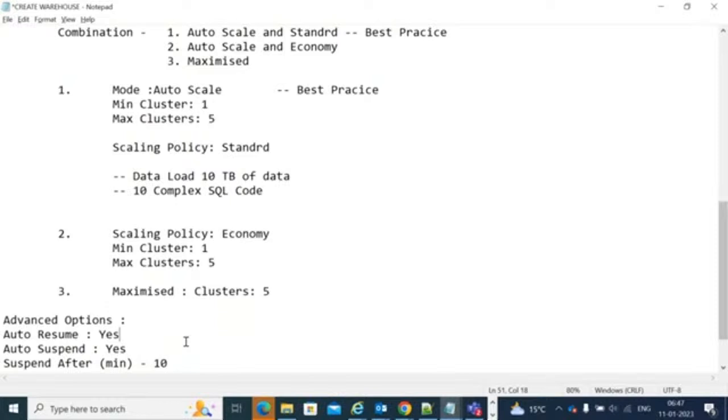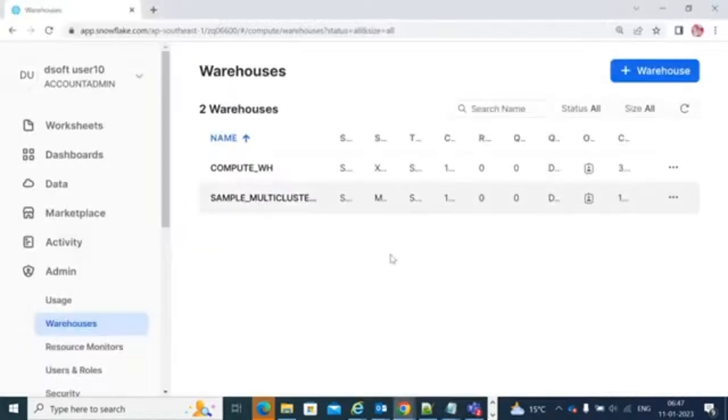So this is the beauty of your Snowflake. Have you cleared these options, guys, or not? Yes. So whatever I have shown you, how do you create a virtual warehouse?